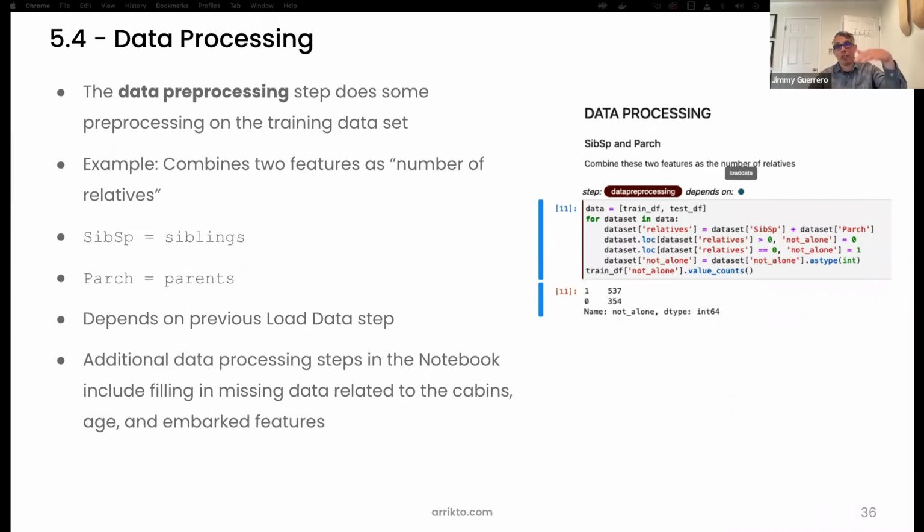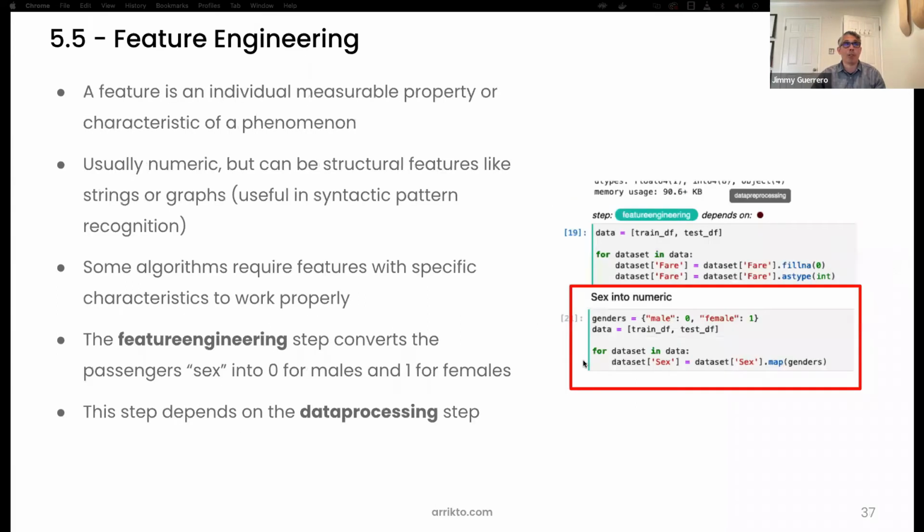We can also see that this particular step, which you'll see manifest in a pipeline as a discrete data processing pipeline step, depends on the load data step. Well, it makes sense, right? You got to load the data first before you can actually process it. There are also additional data processing steps in it, but I just wanted to highlight one to give you a taste of what's actually happening in that step.